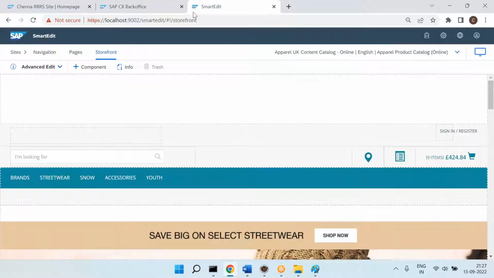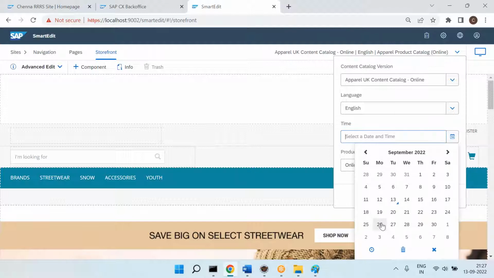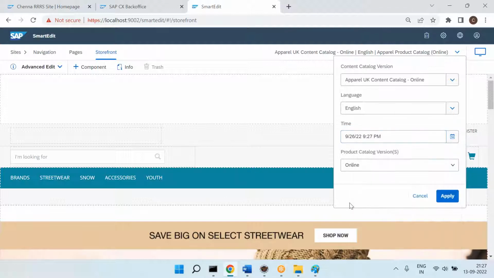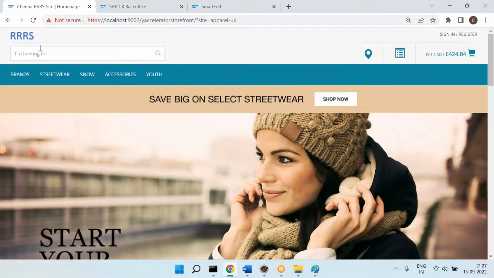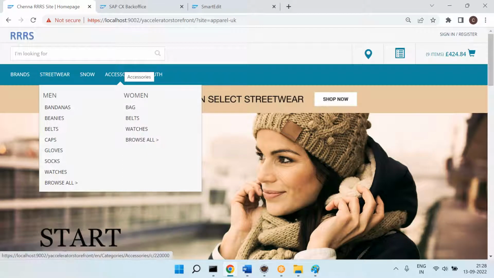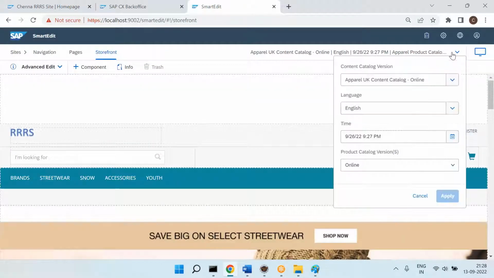You can go to the SmartEdit and you have an option to change the time of the website. So you can go here, you can see. By default, it is taking the current system date and time. And if you want to specify the date and time, you can specify it. Let's say for my website, I am specifying today is September 26th and apply it. Now go here, refresh it, it's coming. Because my website time is September 26th. Like this, you can specify the time if you want.